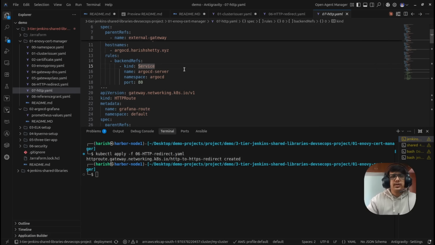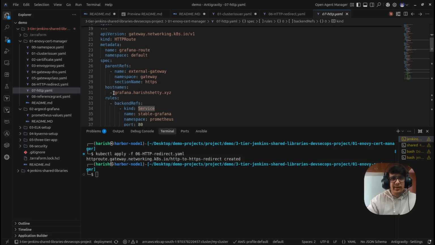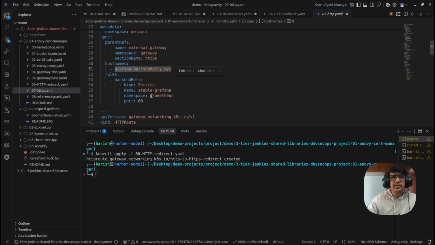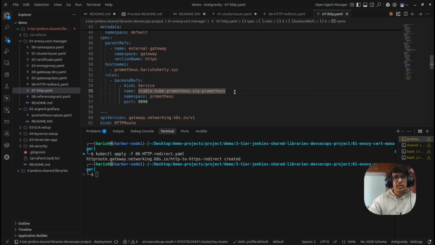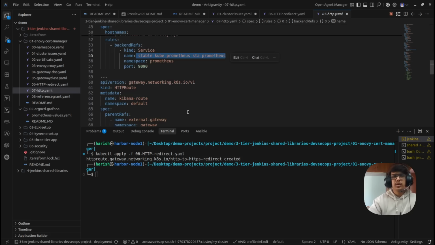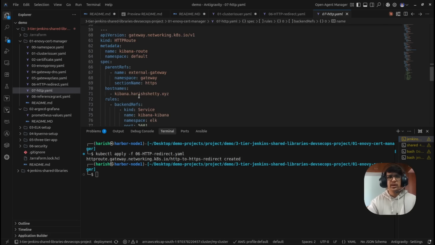So this is related to HTTP, same as Grafana. You can see here the namespace is the Prometheus namespace. The service is Grafana; you have to know well which service is exposing the application. And this is the Prometheus service name. We are going to sync all those in this project, and the Kibana one is related to the ELK.